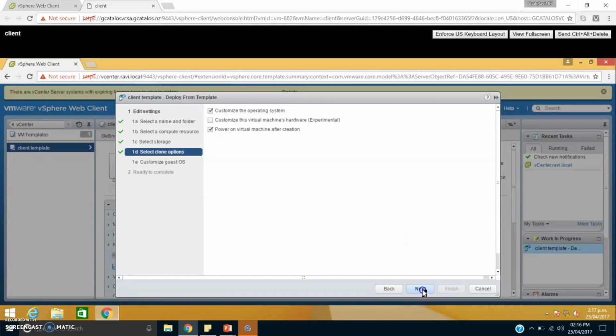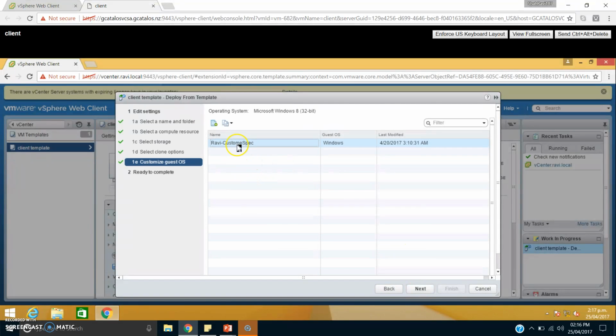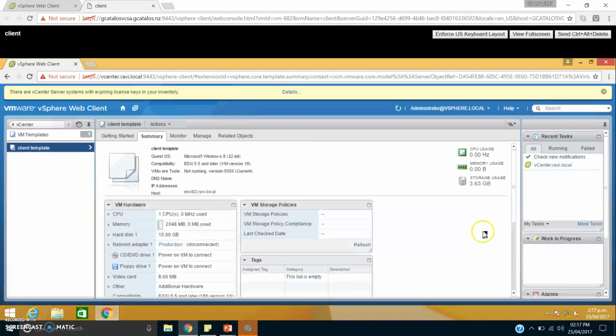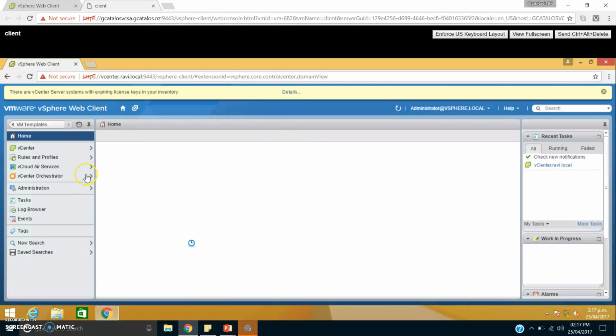In the next step, we have to select a specification, and then hit next. After that, for all the steps, just click on finish, and you can see over here in the recent tasks your machine will be deploying. It will take more than 20 or 40 minutes, so I'm going to cancel this process because it's very long. After that, just go to home.